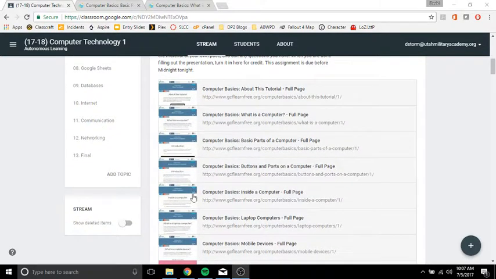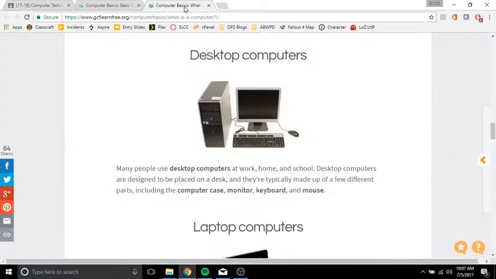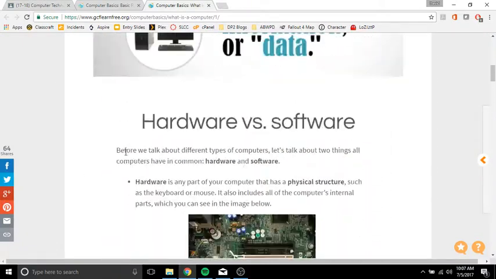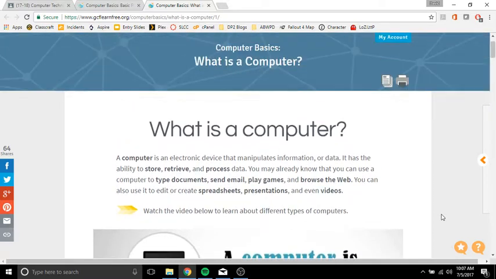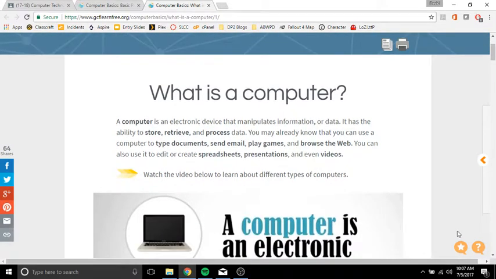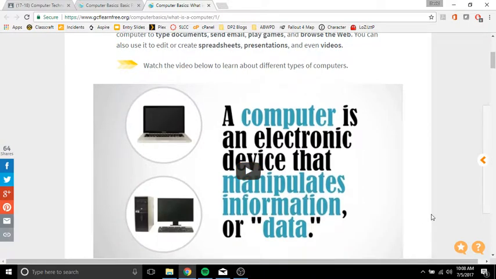So I've provided you with all the information you need to complete this assignment. All of these are essentially links to web pages that have all the information you need. So for example, what is a computer? There's a bunch of text here and videos, and I've tried really hard to make sure that this assignment is accessible for many different kinds of learners.